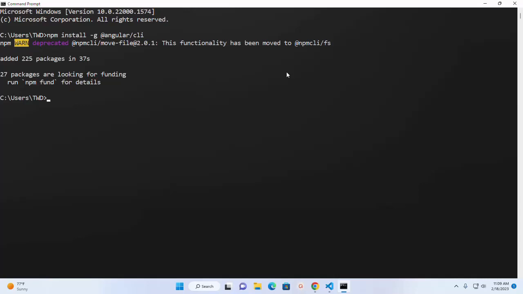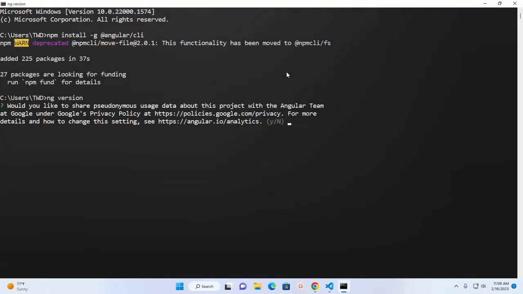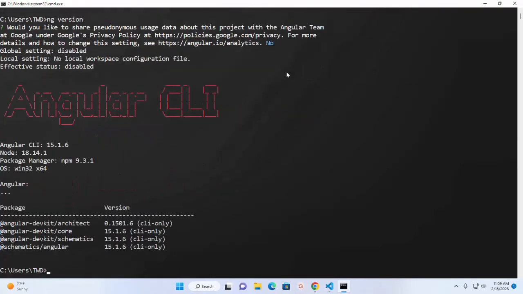Okay, now verify the installation using this command ng version. Would you like to share usage data about this project with the Angular team? Type Y. If you don't like to share, type N. Here you will see the Angular installed version and node version and npm version with additional Angular packages.